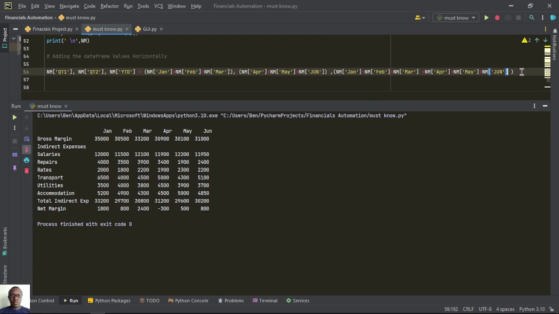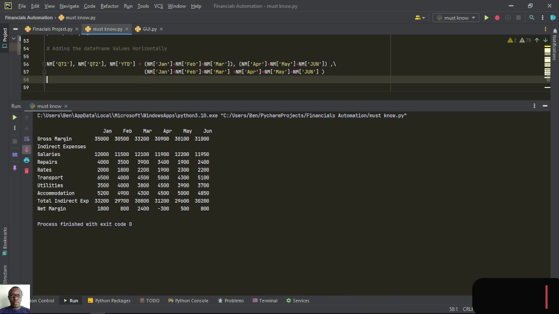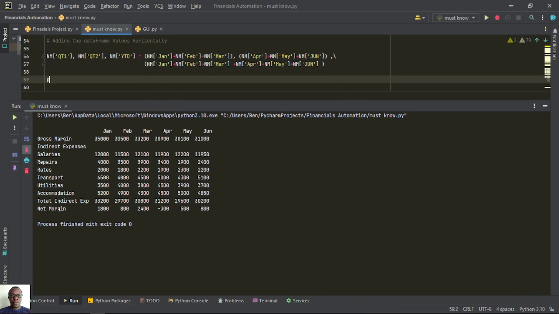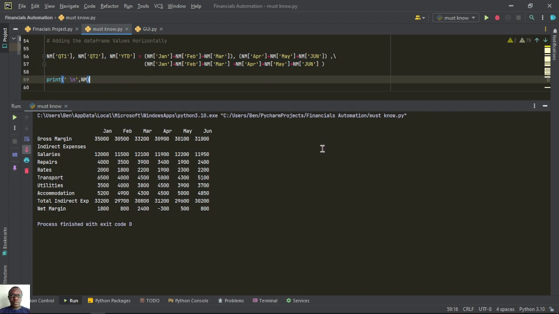Okay, and then let's try to make it more readable, so I'll put this one on the next line of code. So now when I come down here and print nm, you'll see what we have.